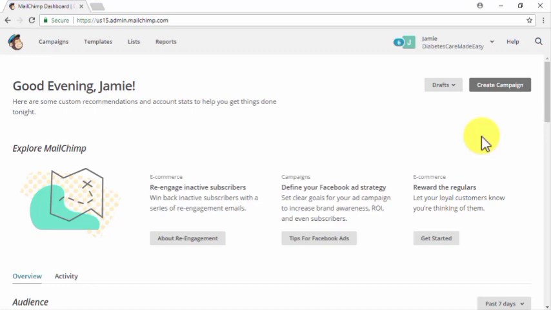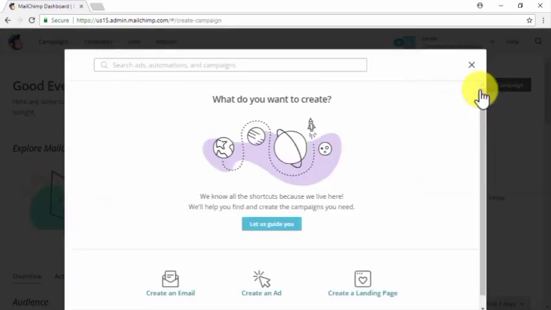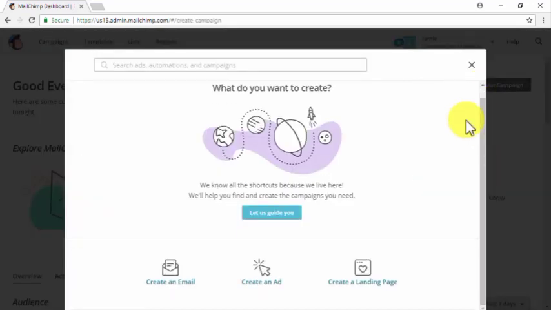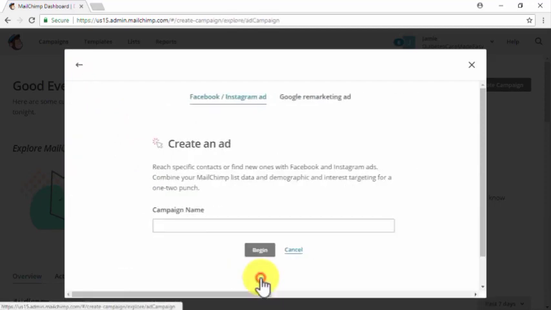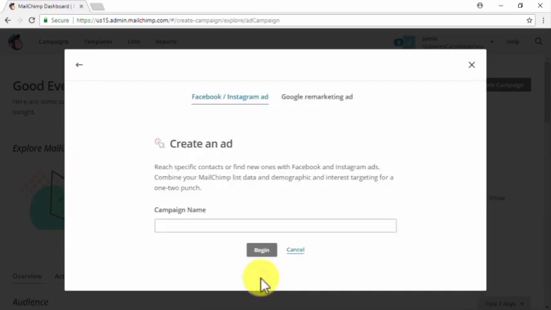Alright, so we will start on our MailChimp account, from where we are going to click on the Create Campaign button. Now MailChimp will allow you to set up 3 types of email marketing campaigns from the get-go. First, you'll be able to select the Create an Email option to create a simple email marketing campaign. The second option available is to create an ad, which will allow you to reach specific types of contacts with Facebook and Instagram ads, as well as with Google remarketing campaigns.